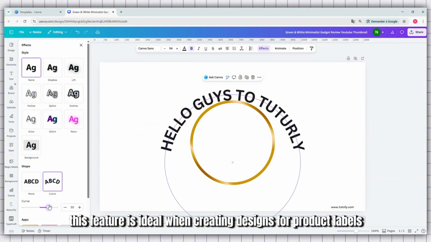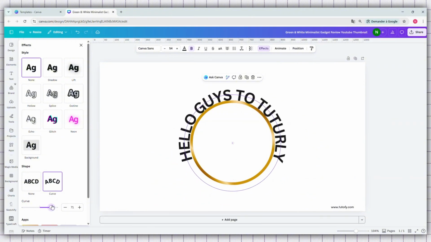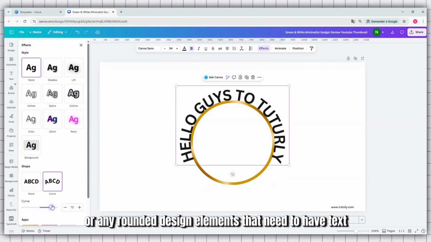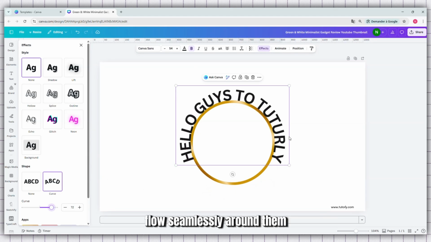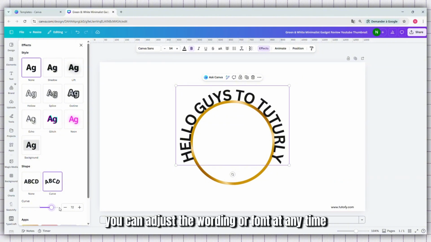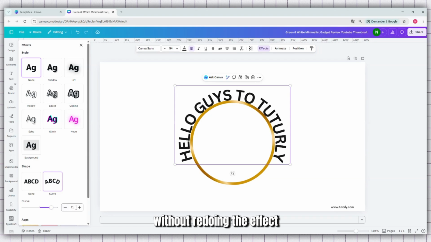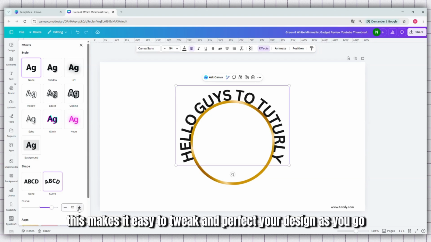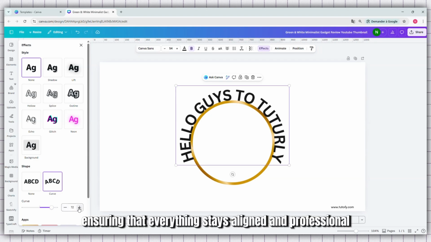This feature is ideal when creating designs for product labels, circular logo placements, or any rounded design elements that need to have text flow seamlessly around them. Because the text remains fully editable, you can adjust the wording or font at any time without redoing the effect. This makes it easy to tweak and perfect your design as you go, ensuring that everything stays aligned and professional.